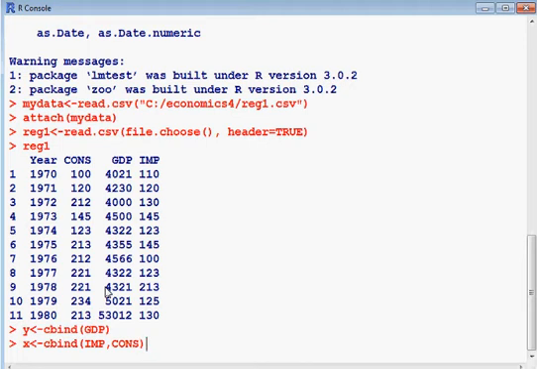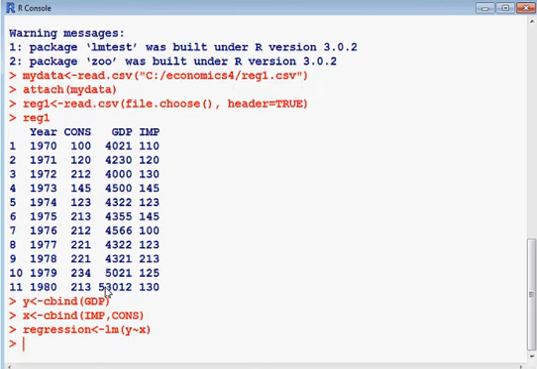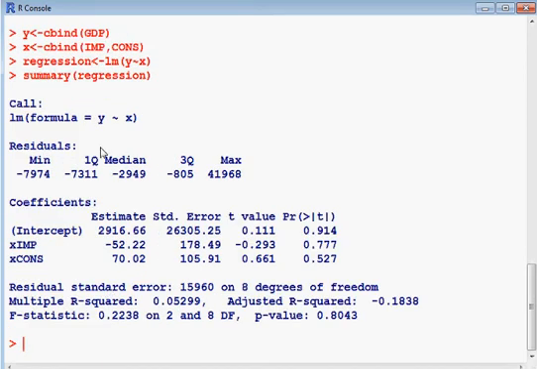So IMP and cons are the independent variables. Now model setting is done. Enter. Okay, now I shall run the regression model. So I write regression, then lm, then y is the dependent variable, then x is the independent variable. So I enter. Then I have to write summary of the regression model, right? So enter. You can see the result has come up.